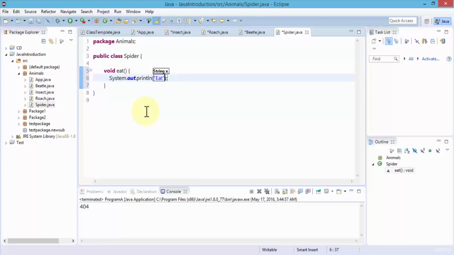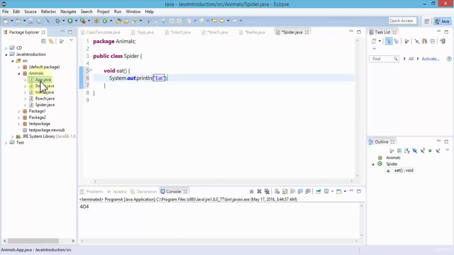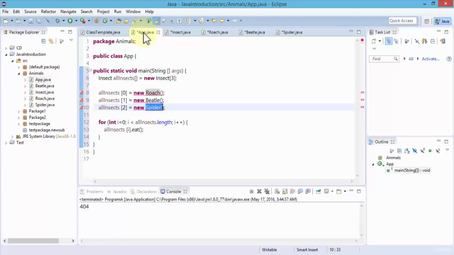Perfect. So you follow what's going on, right? So we have the package called animals, we have the App.java, we have Beetle, Insect, Roach, and Spider. Of course, Insect being the template, and Beetle, Roach, and Spider are just variations, right? Or the types of insects. So let's navigate back to App.java.